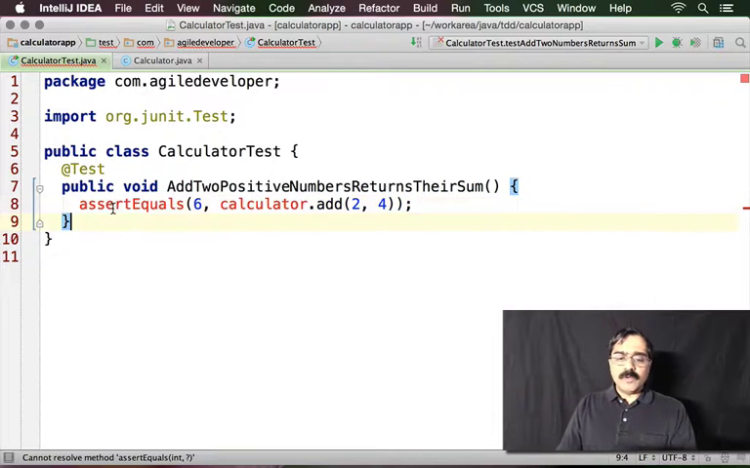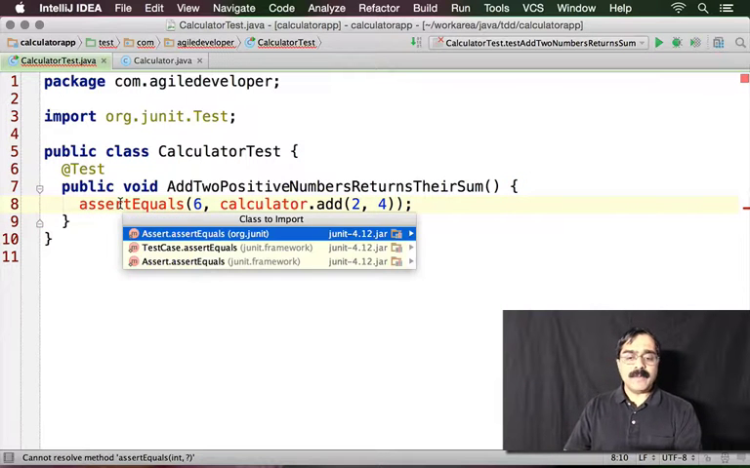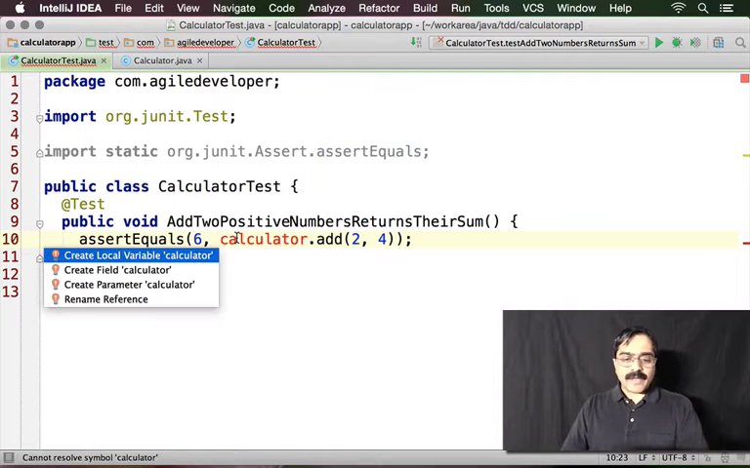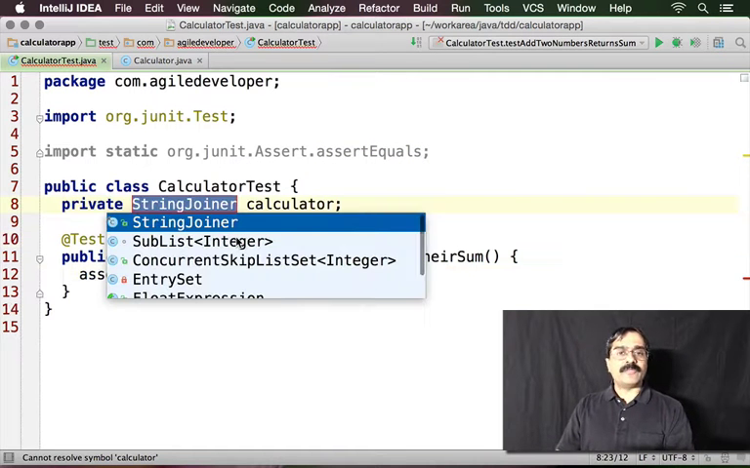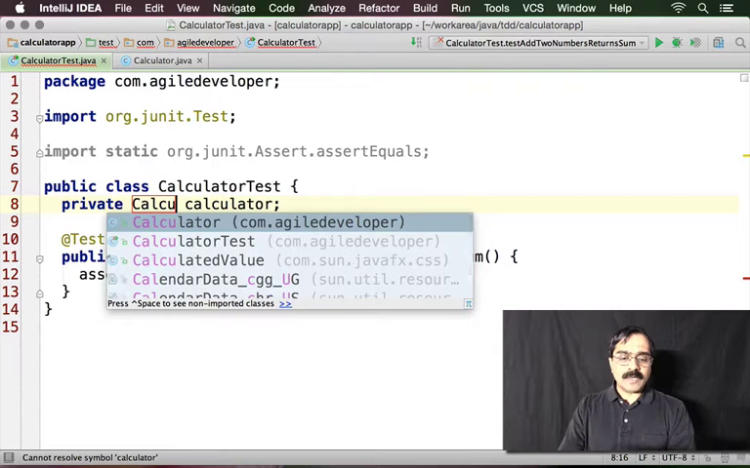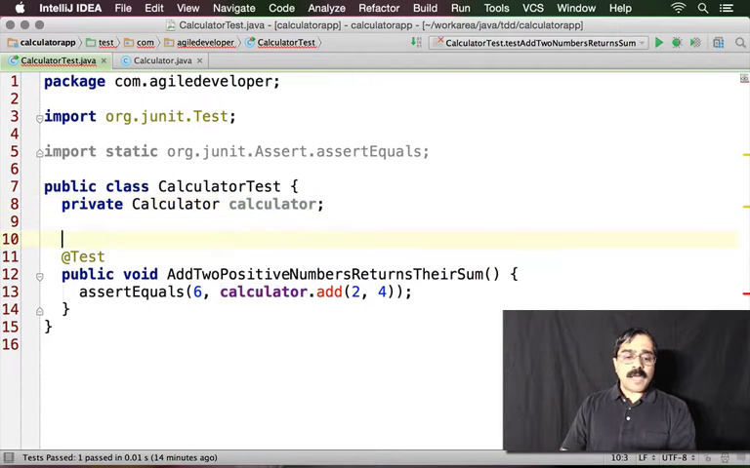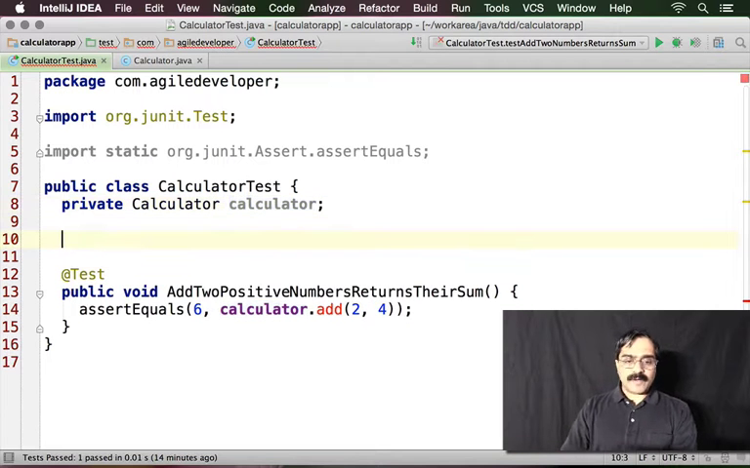Let's bring in a few things we need over here. Let's bring in the assert equals method. That's a static import I brought in. What about the calculator itself? I'm going to define a field for the calculator. So we'll say calculator right there. So we created that calculator object. Now we need to initialize that reference, obviously.